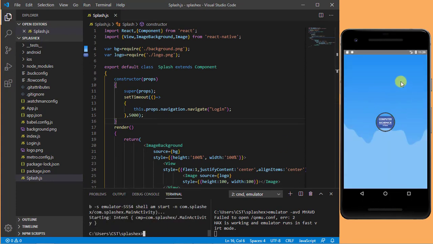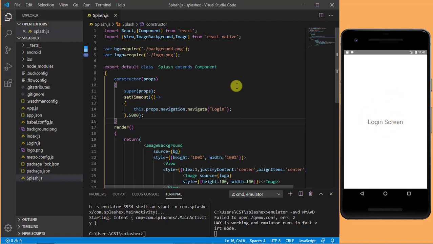So this is our splash screen without any headers, and after 5 seconds it will redirect us to login screen. To implement splash, we just define a constructor, and this constructor contains a predefined function set timeout. This set timeout function contains React navigation code, and this code will execute after 5 seconds. So in this tutorial we have learned how to implement splash screen in React Native.